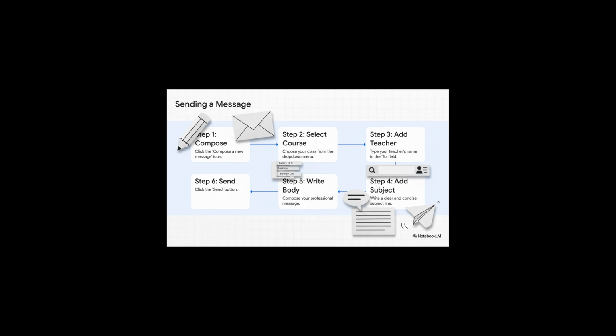Okay, first things first, you're going to click the Compose icon. It usually looks like a little pencil and paper. Now, this next step is really important. Make sure you select the correct course from the drop-down. This helps your instructor immediately know the context for your question, which is a huge help.